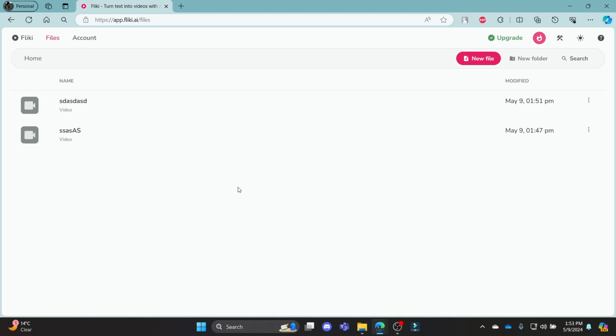In this video, I'm going to teach you how you can search for your files in Fliki AI easily. Go ahead and open Chrome or Edge browser on your PC, search for Fliki AI and open its official site or link. After you open Fliki AI, log into your account. As you log into your account, you can see this interface over here.